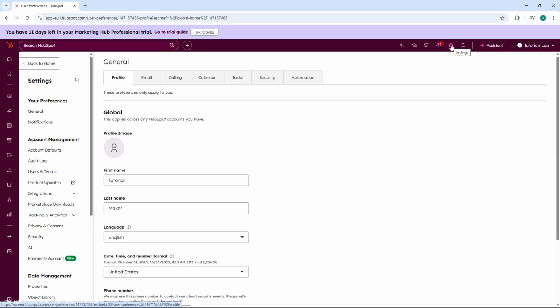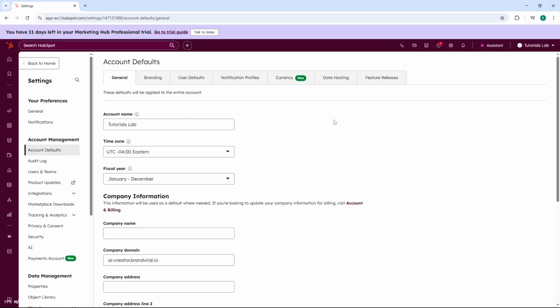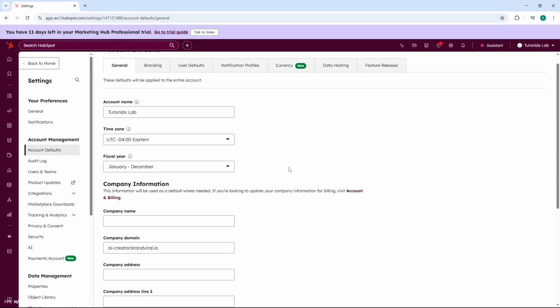Once you're in the settings area, look to the left sidebar where you'll see a menu of various options. Find and click on Account Defaults. Depending on your HubSpot layout or subscription level, this might be nested under Account Settings first, then Account Defaults. This section houses the fundamental settings that apply across your entire HubSpot account, including regional and financial preferences.